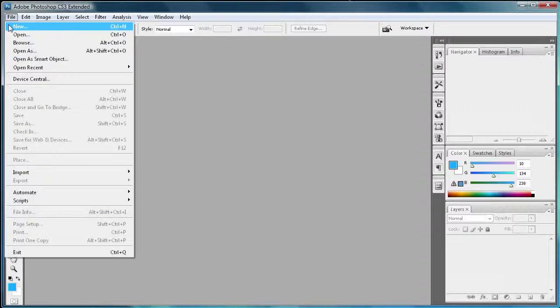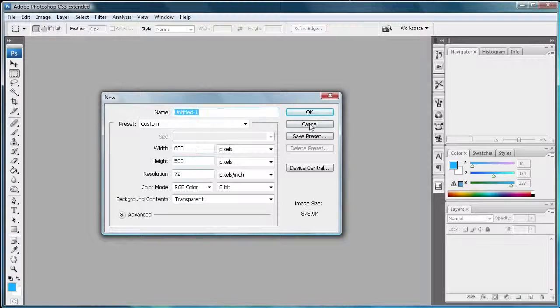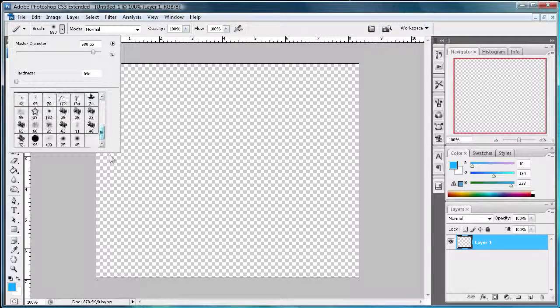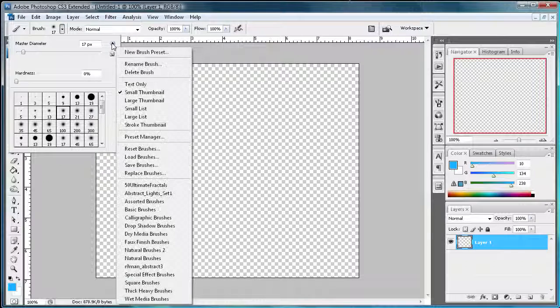So just do File, New, and 600 by 500 is okay. Now what we're going to do is come to our brushes, and you can see they're not there. You just have your default brushes, or maybe you have some other ones, just these regular ones. How you actually get to where you can use the new ones is you click on this little tab here and it'll open out a flyout menu on the right.